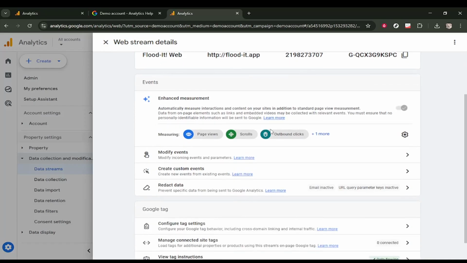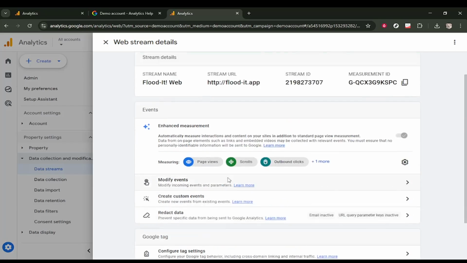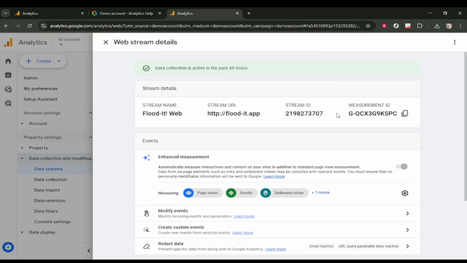Click into your web stream using the stream name. This opens the stream settings and status details. In the stream details view, look for the status icon that shows whether data collection is active. A healthy status here is a strong signal that the site is connected properly.